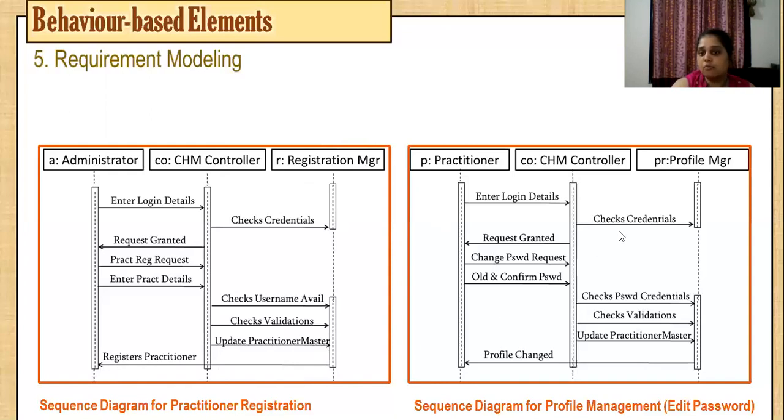Next is the sequence diagram for profile management, where we are showing specifically for editing a password. So what happens in this is, first of all, your practitioner will log in to the system. His login credentials will be checked. Then he will give a request to change the password. He will confirm his old password. He will enter his new password, and he will re-enter his new password. He will confirm his old and new passwords, and based on that, his new password will be checked and stored again. Okay, so we have a total of 3 classes again: practitioner class, cardio health monitor controller, and profile manager, with their respective objects P, C, CO, and TR.